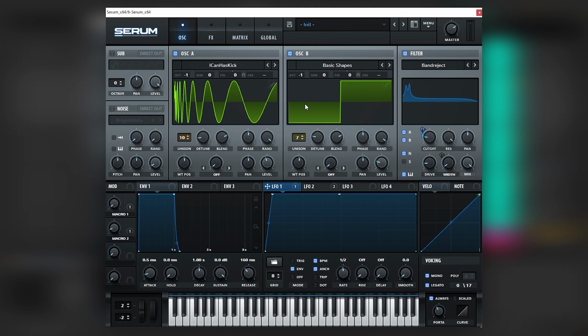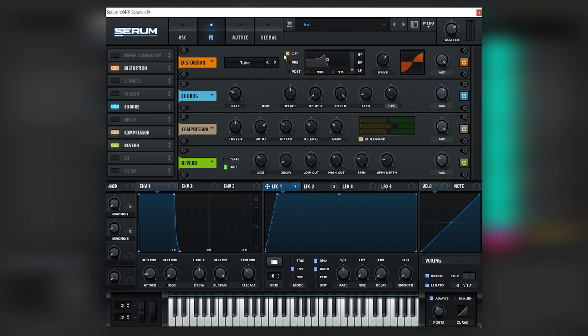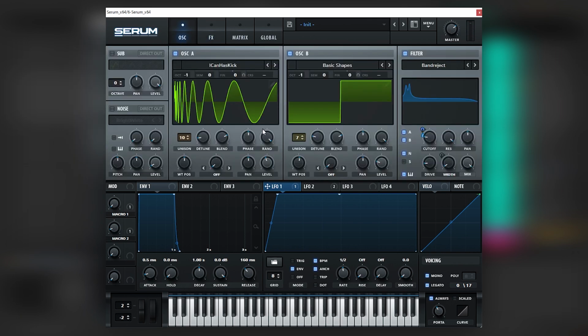So if you have a lead like this, or if you want to make a lead like this, you can just use your regular layer, like your saw wave layer, add a band reject filter, boost the resonance a lot, and then have an LFO that goes into the cutoff. And then modulate it this way. And that's it. That's the whole trick behind the sound.